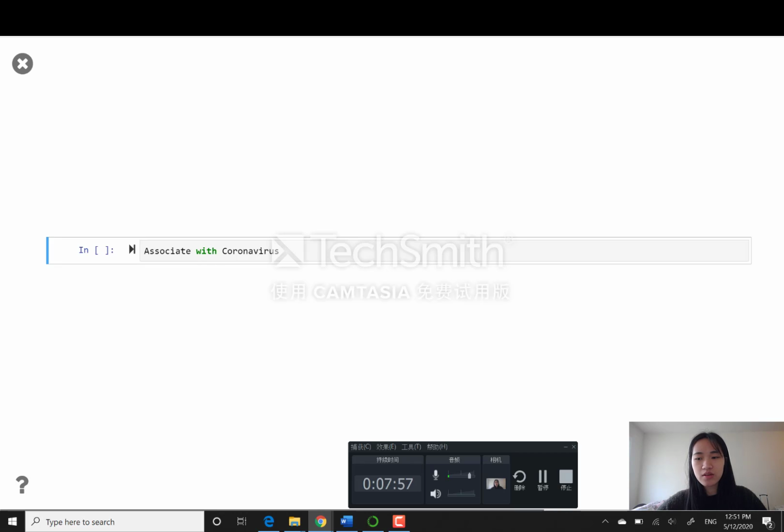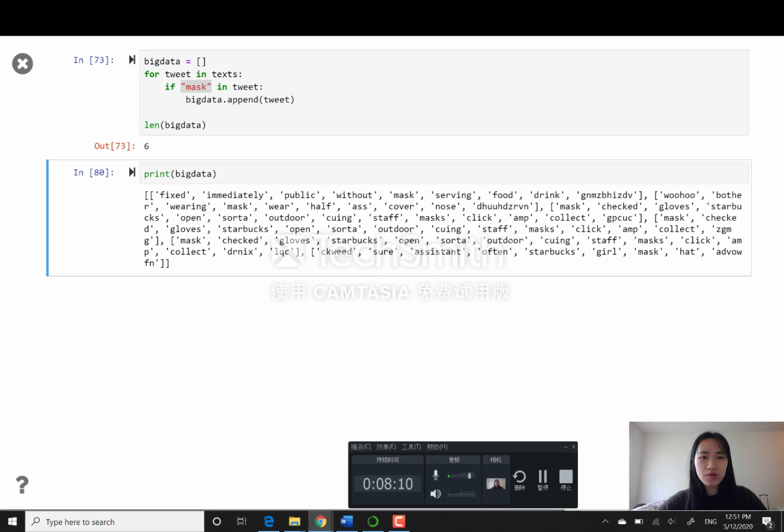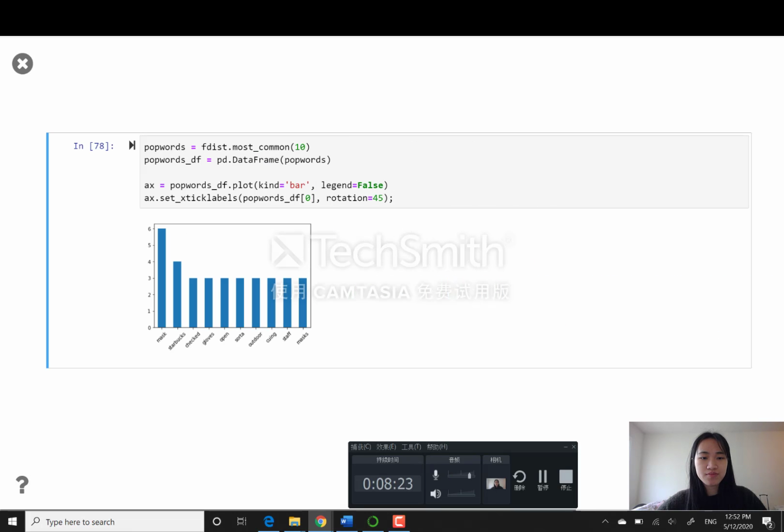And do some analysis associated with coronavirus. Rather than using the word coronavirus, I use mask. These are all the words associated with mask, and these are all the popular words associated with the mask. And I also make a bar chart. I think people still hope the servers will have some glass masks to better serve the customers.